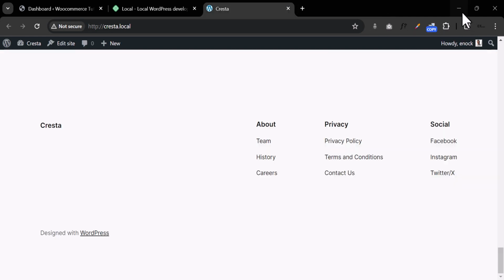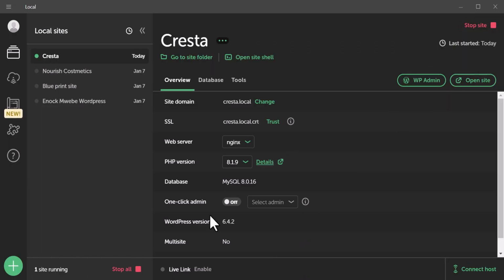Oh, okay, it's not what I wanted to demonstrate, but it's okay. So what I wanted to do is remember to always turn on this one-click admin. If it's on, then you select an admin. For example, in this case, it's not showing my name, okay, this is a name that I assigned. So what this does is, whenever I click on WP admin, instead of going to the login page, it automatically signs me in.